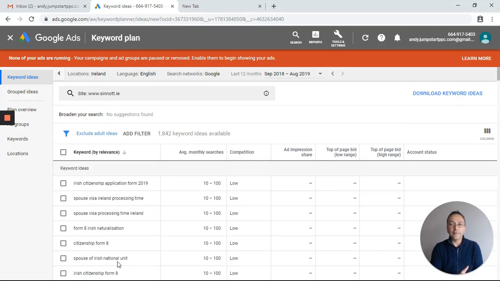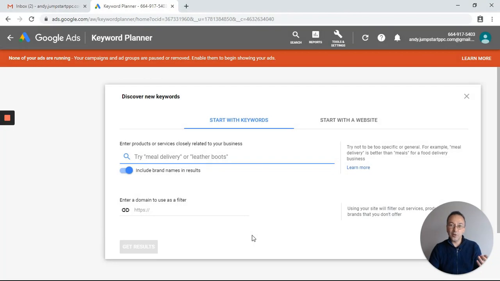This can be quite handy to find out what keywords somebody's page is optimized for, or Google thinks is most relevant for that page. It can also be a good starting point to find out what keywords Google thinks are related to your particular website. If I have an idea of what search terms I want my ads to appear for, then I may start with keywords and enter them in here. I've entered immigration lawyers Dublin and click on Get Results.